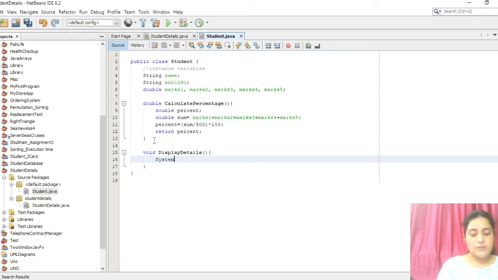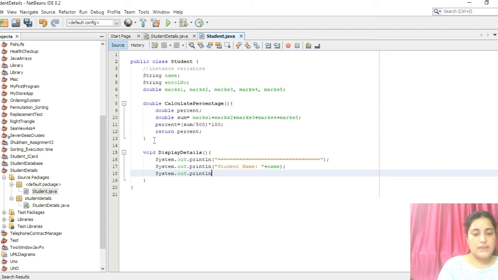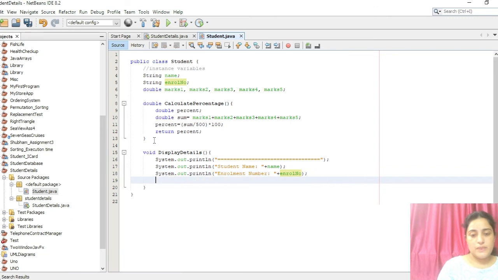So system dot out dot println, and we will use some formatting here, like this. First of all, in the first line it will print student name, and here plus name. Okay. Then again system dot out dot println. In the next line it will print enrollment number, and then plus enroll number. Then again in the next line it will print the percentage.